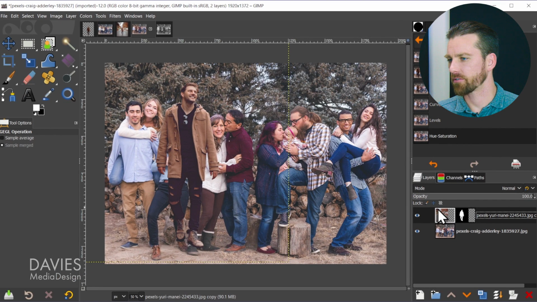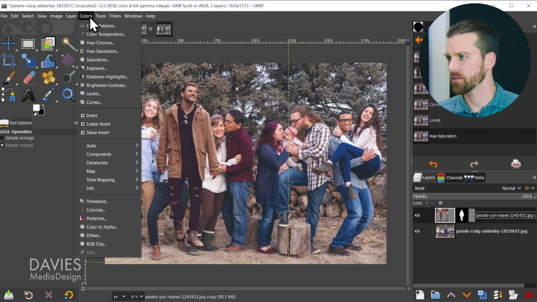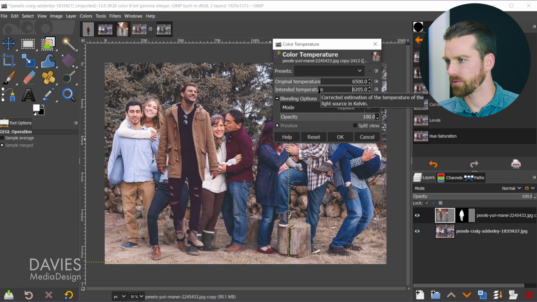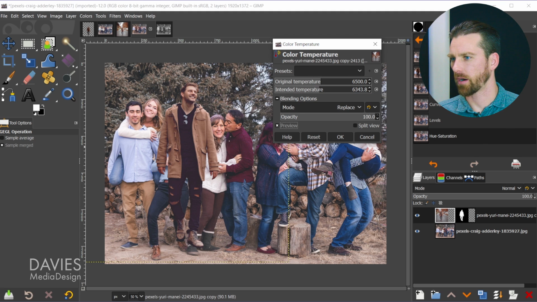And I think the last color adjustment I'll make to this before we start masking out our main subject so that he's obstructed by the people in front is I'm going to come over to Colors, Color Temperature, and we're going to adjust the intended temperature. So right now he's a bit too warm, which means he's a bit too yellow. So by adjusting this to the left, we add just a tinge of blue there, and that is very mild. All right, so I'll click OK.